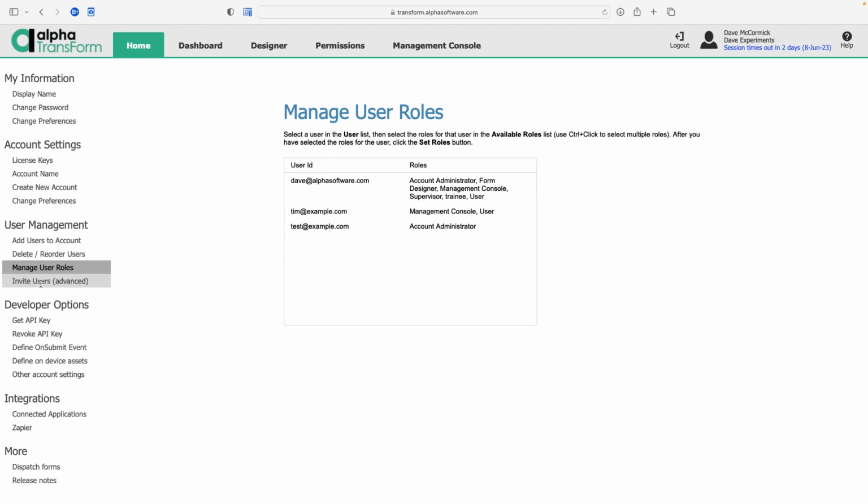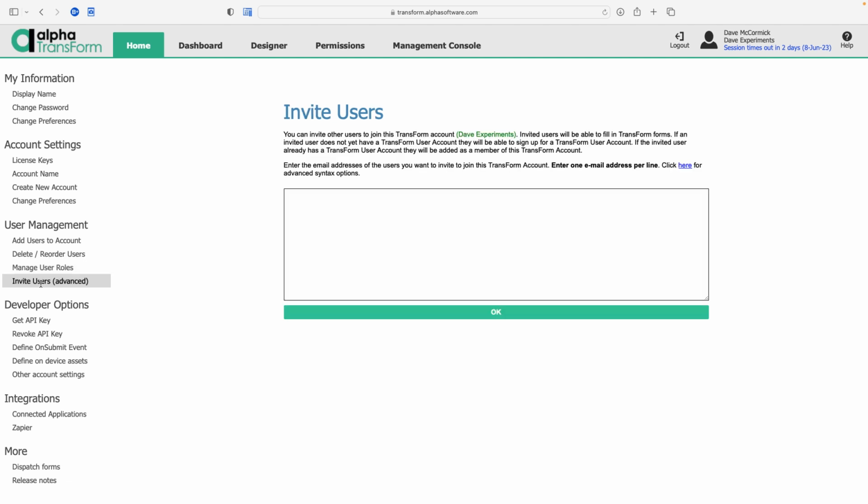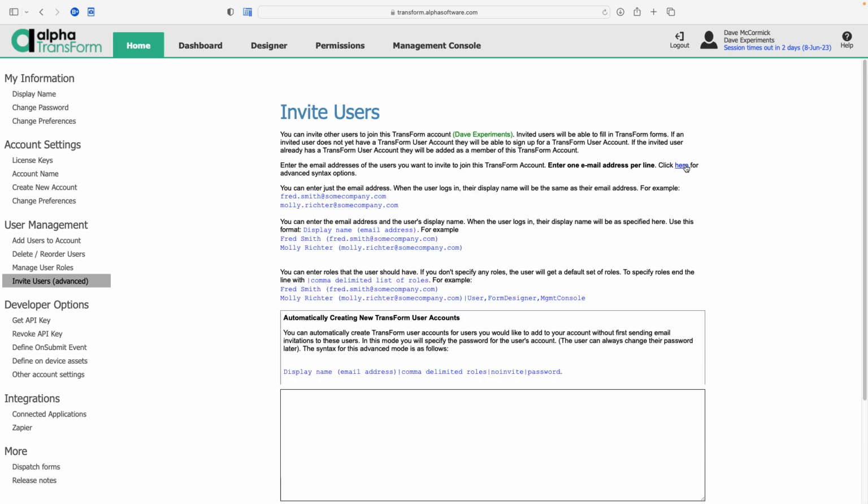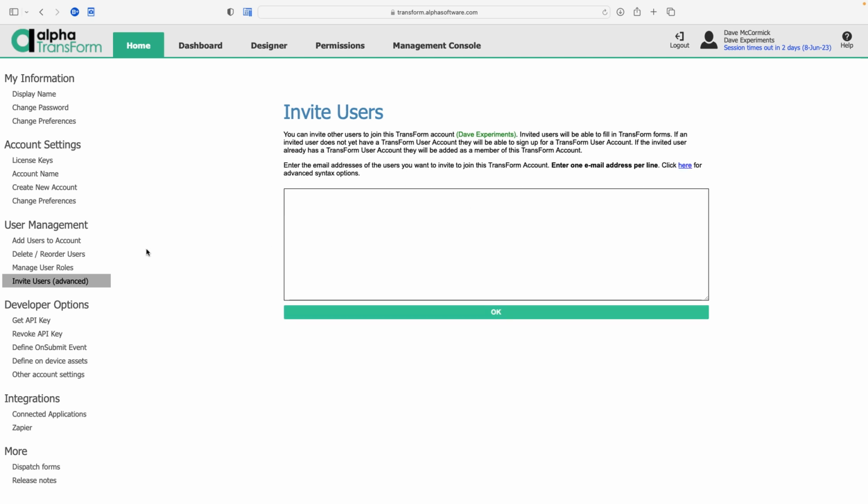And then over here, invite users. You're probably not going to use this unless you're a big enterprise and you want to invite a whole bunch of people at the same time. It's a really advanced feature which actually lets you create a whole bunch of accounts at the same time. It lets you automatically put them into user roles. It lets you set their passwords and things like that. So again, an advanced feature. If you're just adding a few people to your account at a time, you're just going to use the add users to account here under user management.